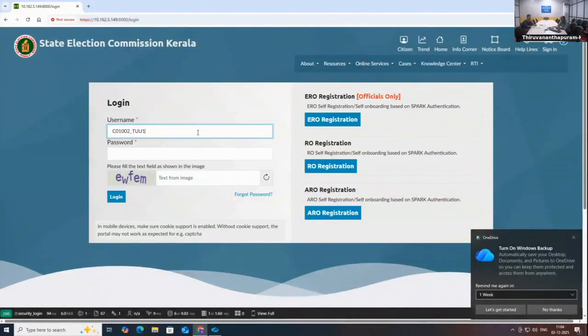During the polling day, we have to enter the voter turnout. For voter turnout in rural areas, that means in block RO, they will use the G user only. Only the G user has voter turnout entry permission. During the polling day, we have to enter the votes polled in each polling station, and that is done by the G user in block RO.